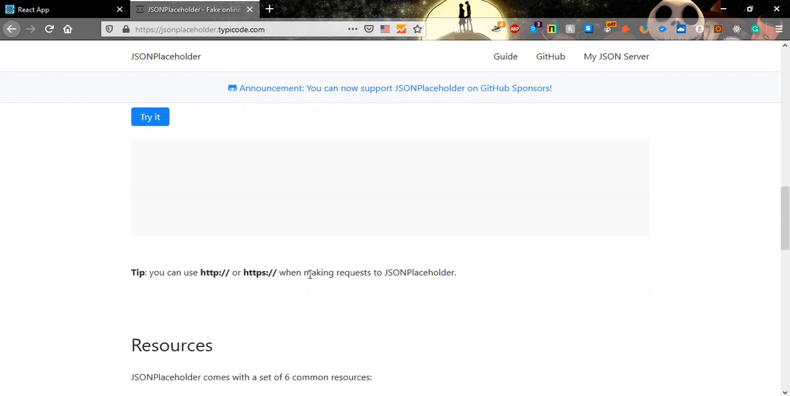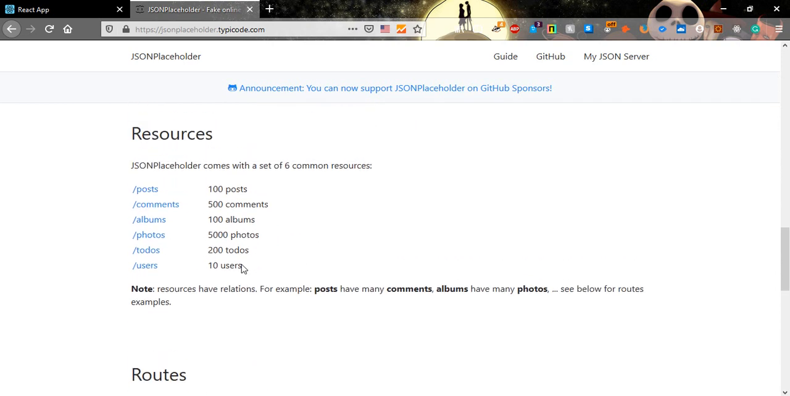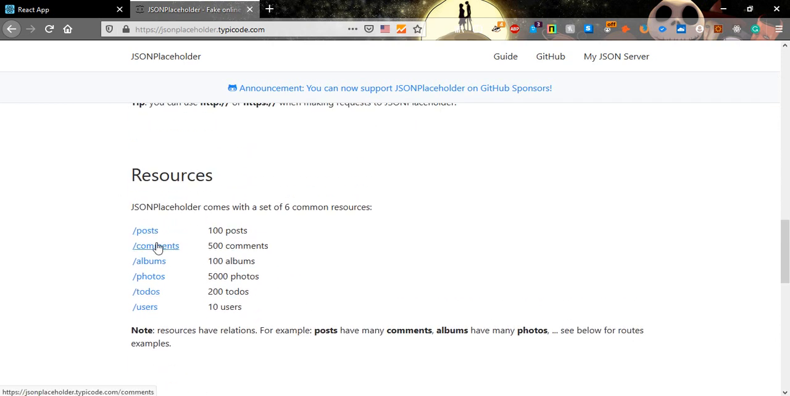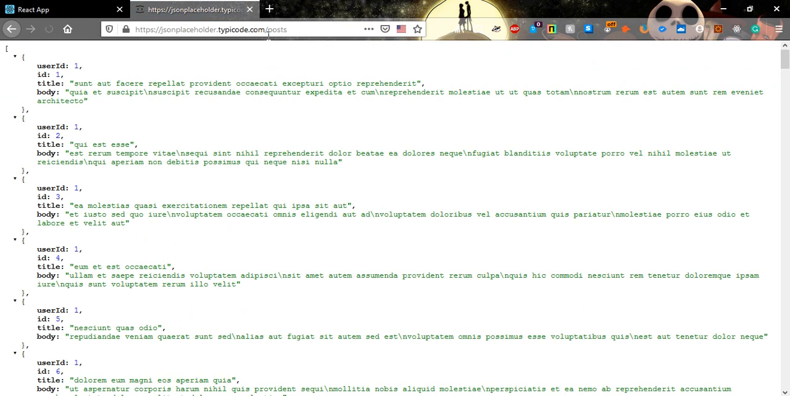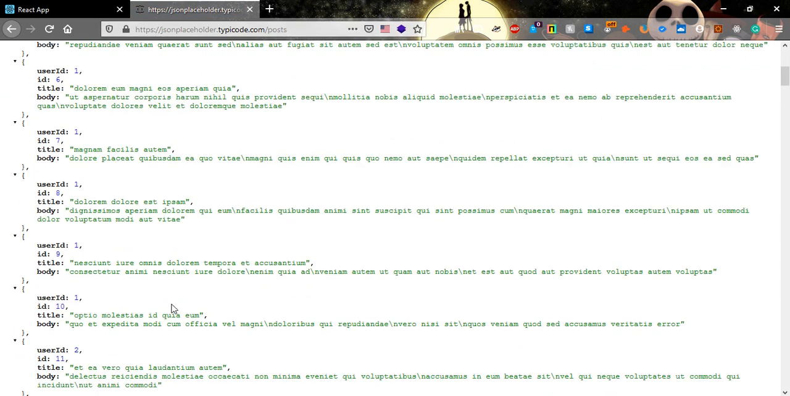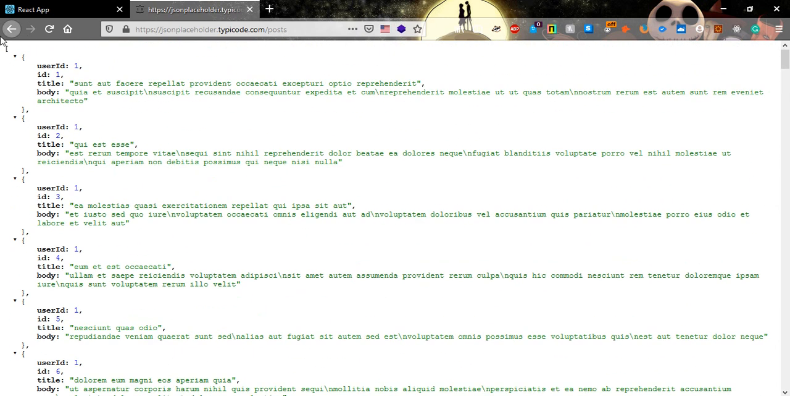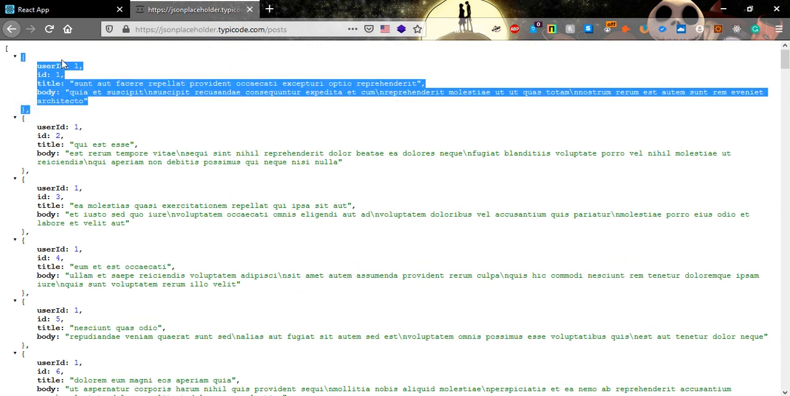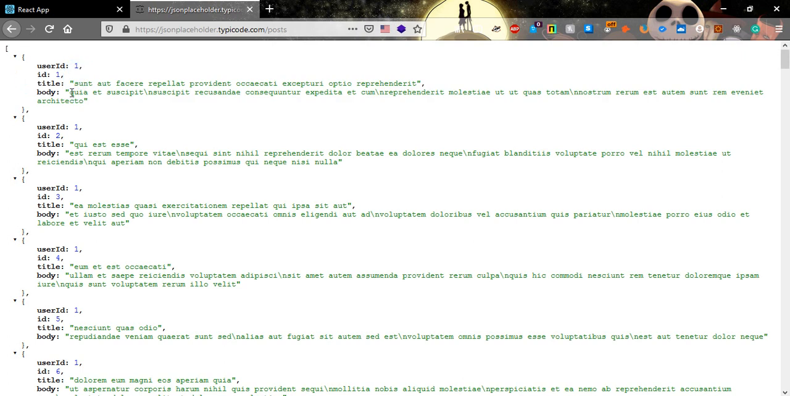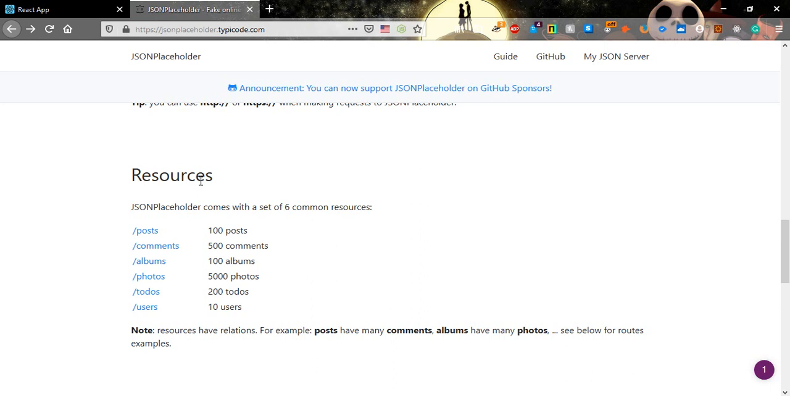Here we can see some examples. For example, here you have the resources. It can be posts, comments, albums, photos, todos, and users. If we click, for example, on posts, we will see that here we have /posts, and we have more than 100 posts, with user ID, title, and body. Basically, it allows us to add, delete, and update posts, so do all the CRUD operations.